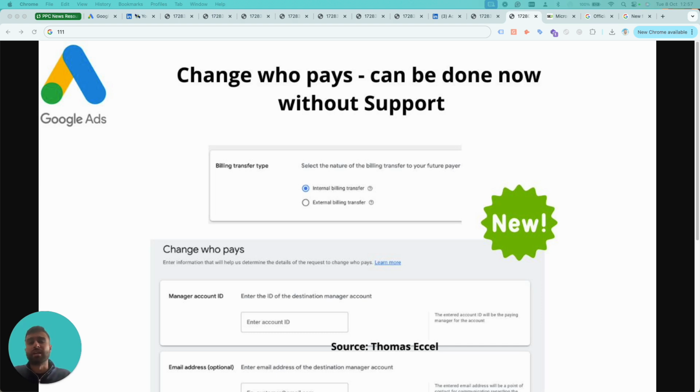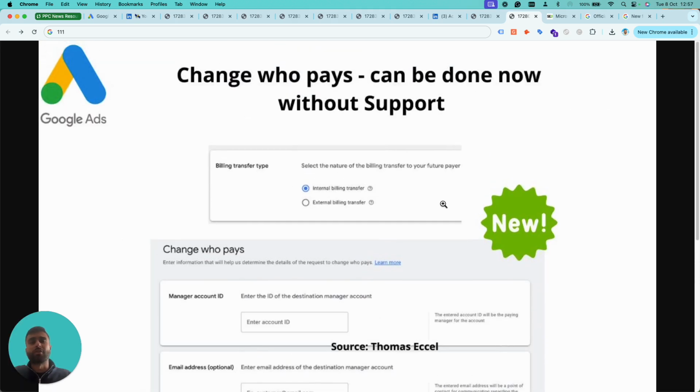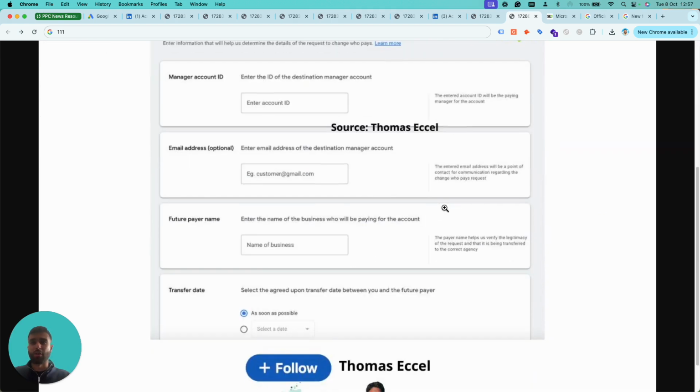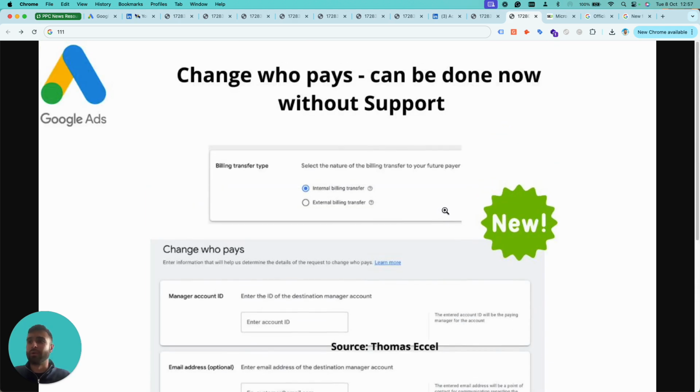Really interesting, and the way that you go about doing this is by going into your MCC, navigating to your client sub-account, going to billing, then billing transfers, clicking on the pencil to change who pays, and then you can select the external bidding, enter all the data, and then submit the request. So as you can see, we have the screenshot here that shows us where you need to go for this, what information is required, and again, follow Thomas if you want more information around that segment.